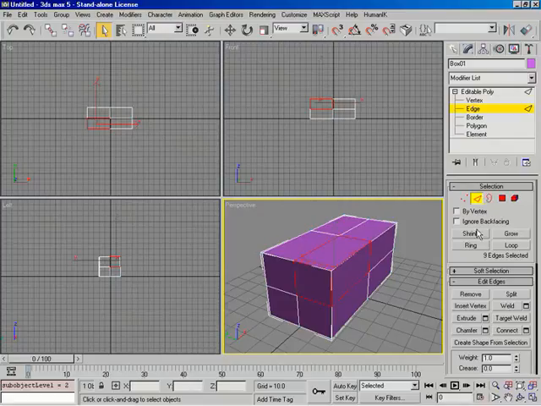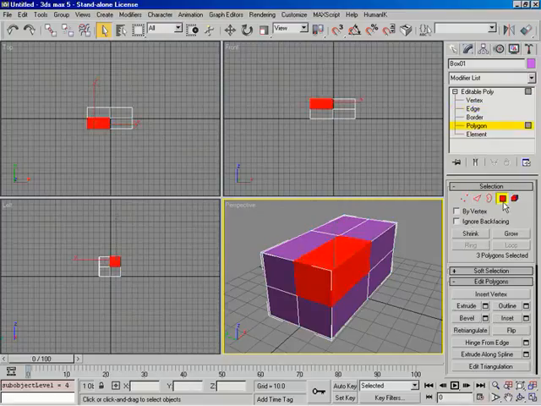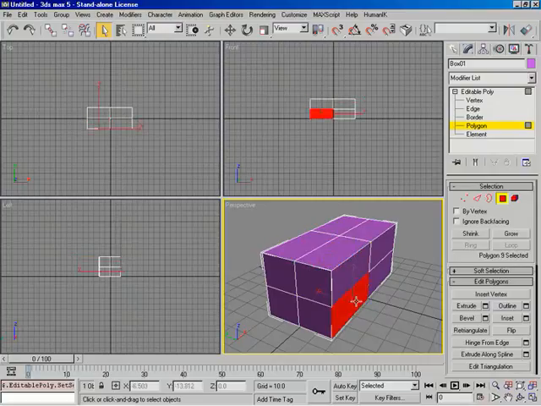Now let's go ahead and take a look at a couple of these other things. Let's switch over here to Polygon. That'll work. I'll deselect. We've got a checkbox down here that says By Vertex. So what does By Vertex do? Well, without it turned on, you see that I can simply select one of my polygons by clicking anywhere inside the polygon. Okay?